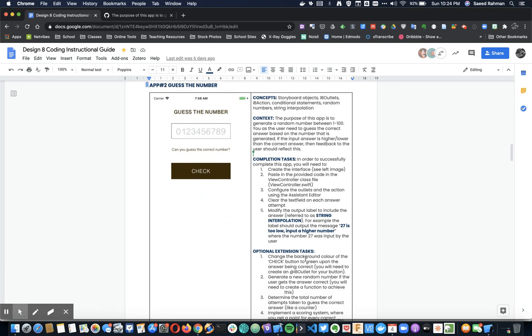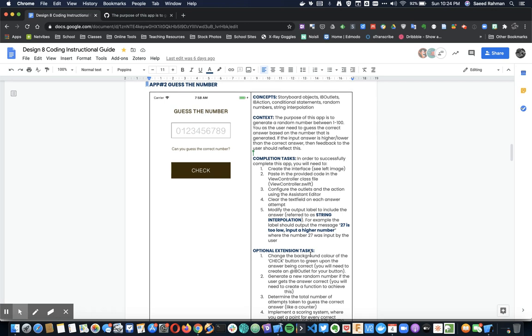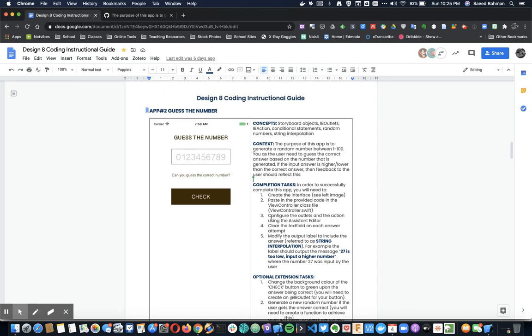We also have some optional extension tasks here for those of you that manage to finish ahead of time and want to push yourselves, and you can refer to these optional extension tasks, and you can actually ask me if you have any questions regarding these. But for now, we're going to just complete these basic completion tasks.